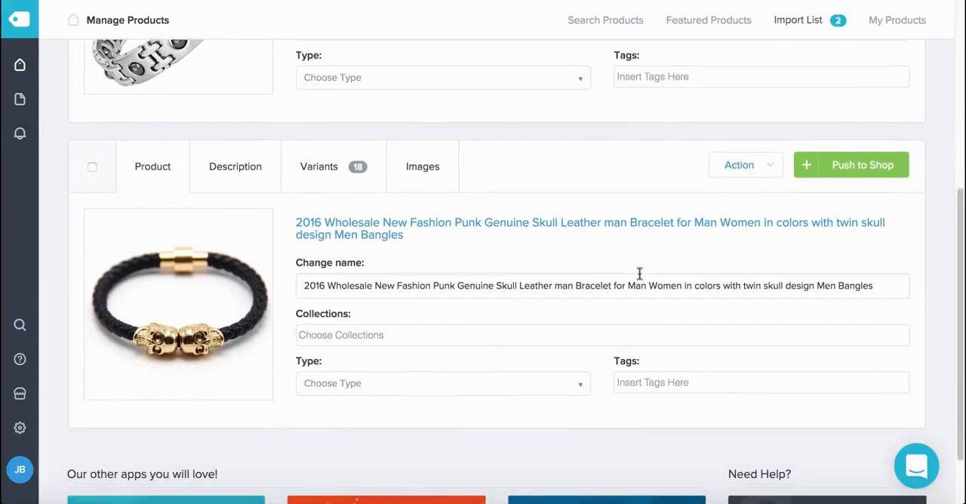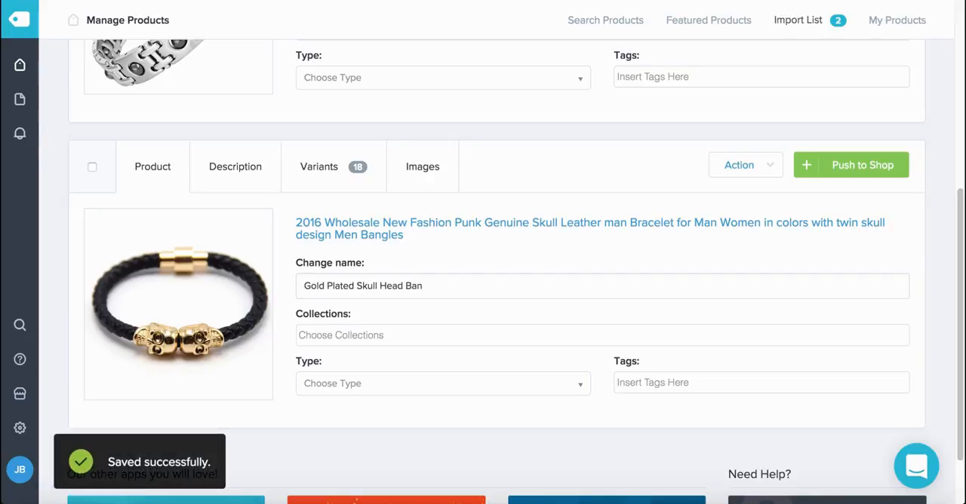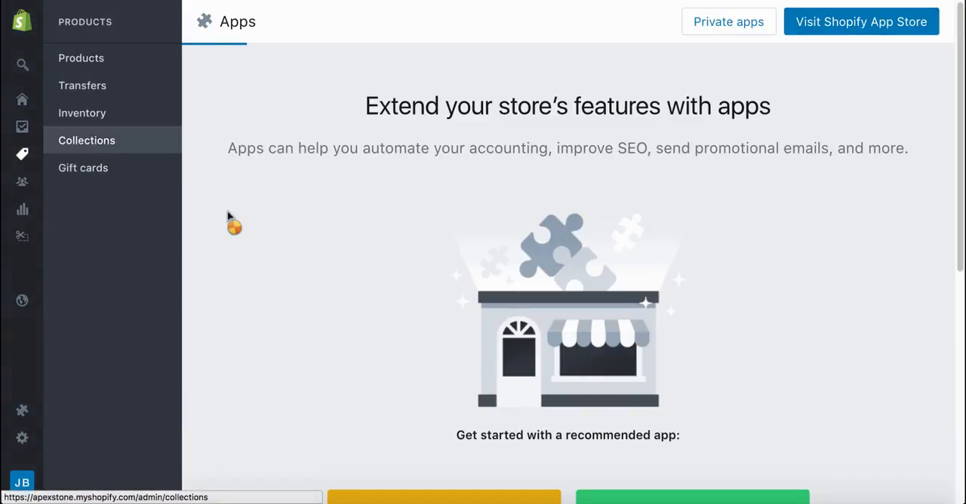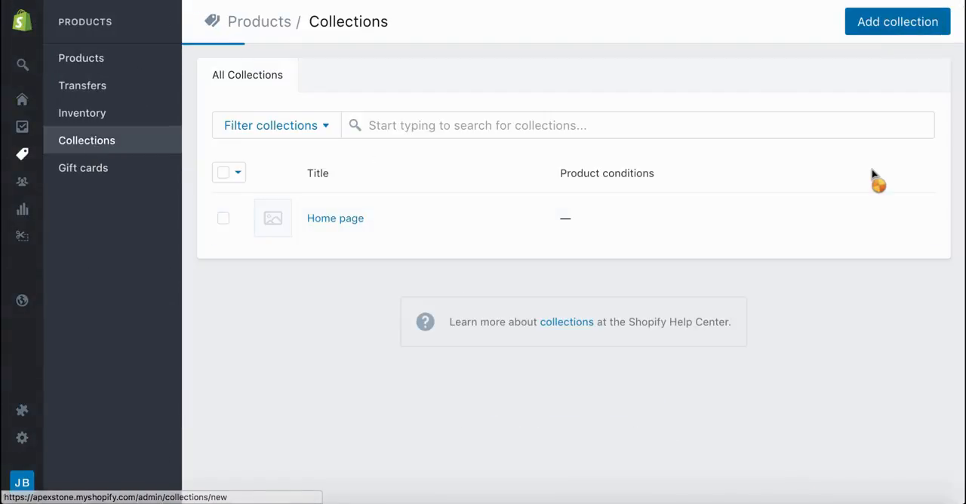So all we'll do, we'll go ahead here and actually add in our products via Oberlo. So what I do is I like to just create a name for the bracelet. So I'm going to go for gold plated skull head bangle. We do that, and then you put it in your collection. We haven't actually got one, so let's go ahead and create a collection and call it men's bracelets.